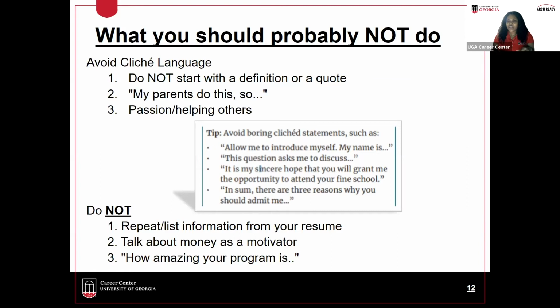Also try to avoid talking about how much money you're going to make in the position, or how much your salary will increase by getting this degree or anything like that. Also try not to be cliche and say, oh, this is such an amazing program, this is such a world renowned program, because like I said in the previous slide, we can show and not tell. So you can show that a program is phenomenal without saying, oh, this is such an amazing program, that's why I want to go here.